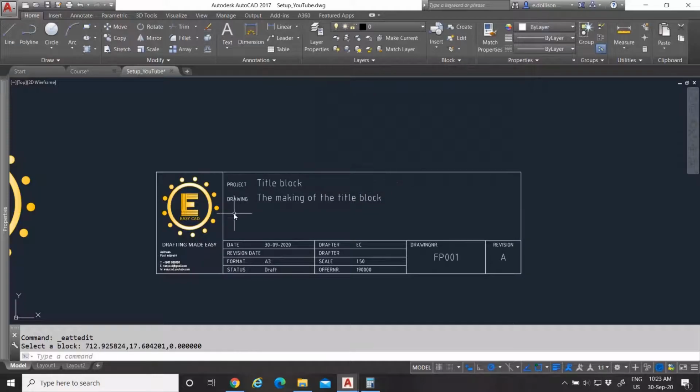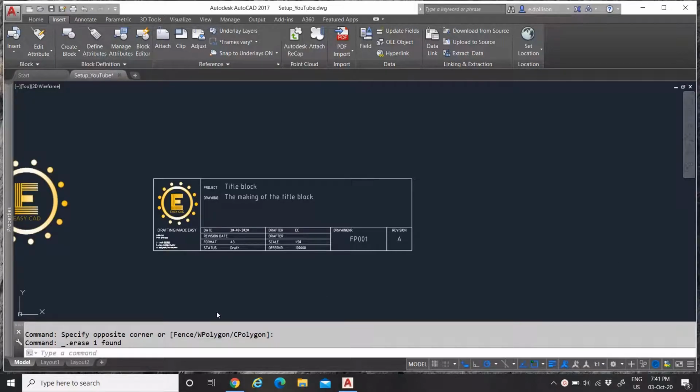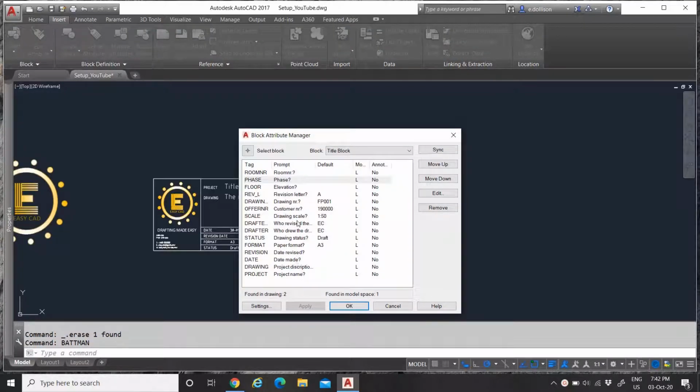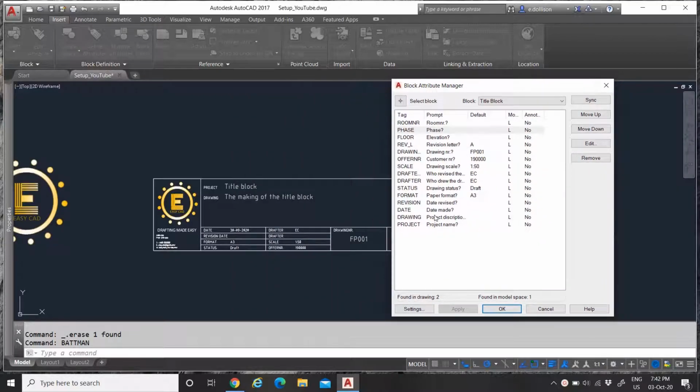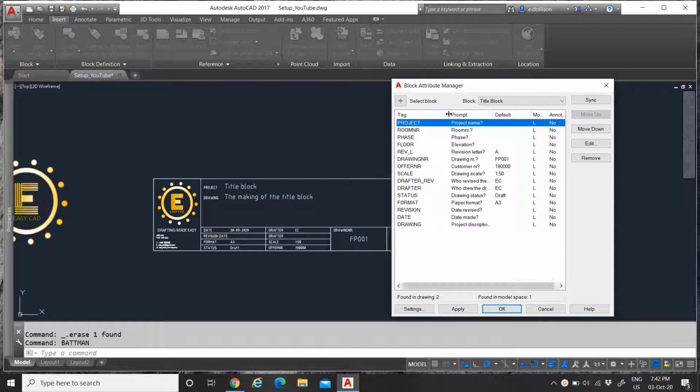And that was it. Oh, and one more important thing is the order how your attributes prompt up in the dialog. So to change the order in which your attributes pop up, we have to type BATTMAN, sounds like Batman. And here you can change the order how your attributes pop up. So this is your block attribute manager. So here we can change the order. Let's see, I would like my project to be first to the top. And then my drawing description, move up.